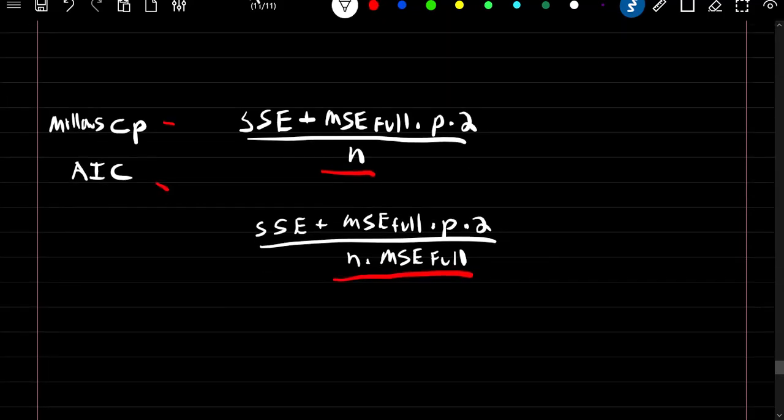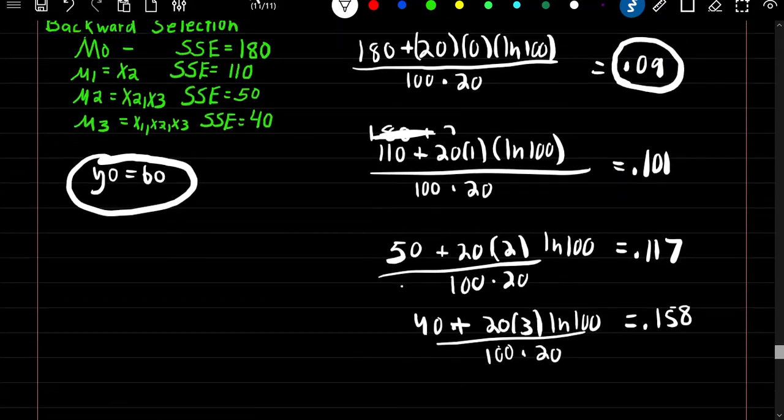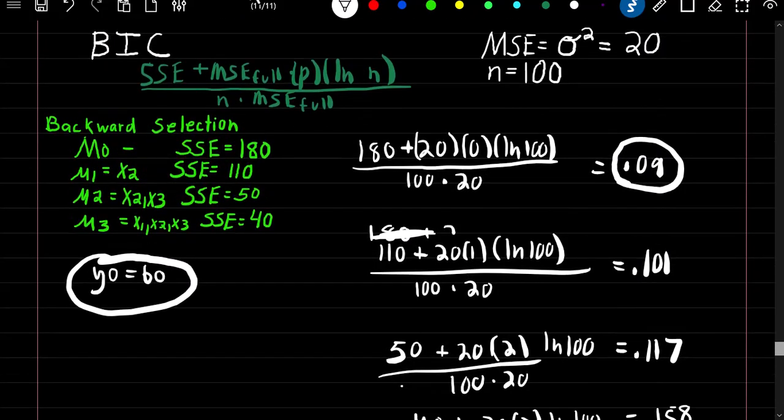Now BIC is going to be different from these two in the fact that BIC more heavily weights added predictors. So generally when you use BIC, you're going to end up with a smaller set than if you were to use AIC or Mallow CP, where you'd probably end up with beta 0 plus beta 1x1 plus beta 2x2. So by using BIC, you're more likely to drop more predictors. That was ultimately the case when we did it on our backward selection, where all we ended up with was the intercept term.